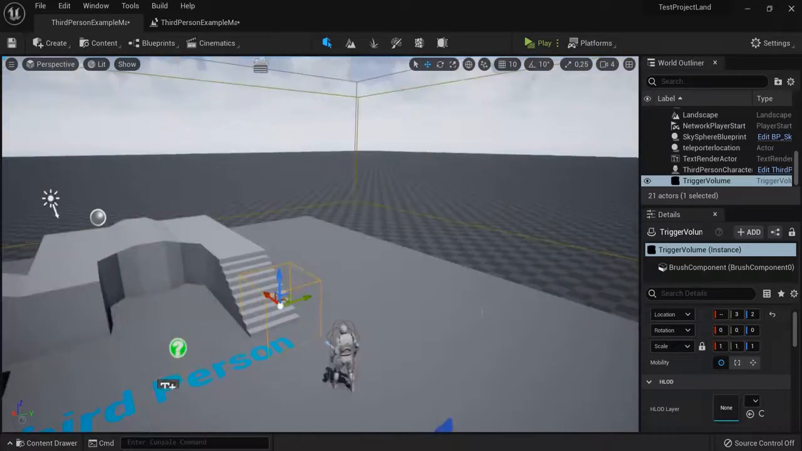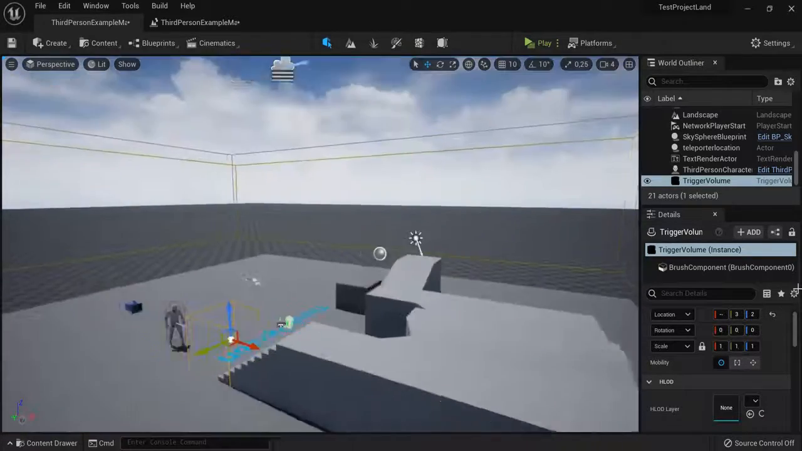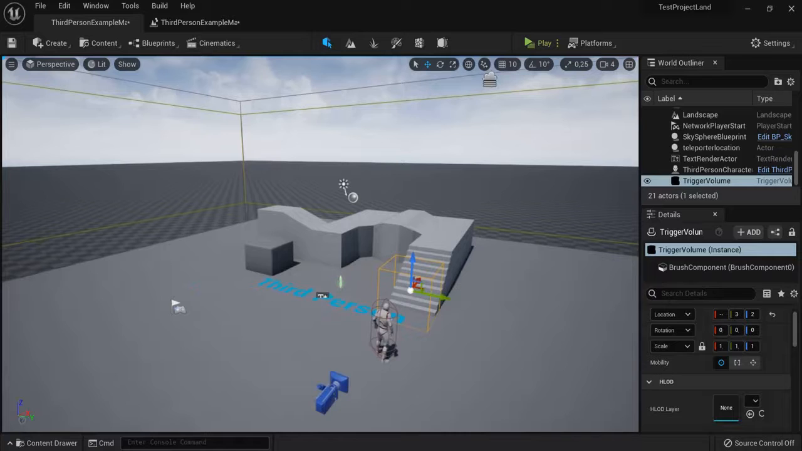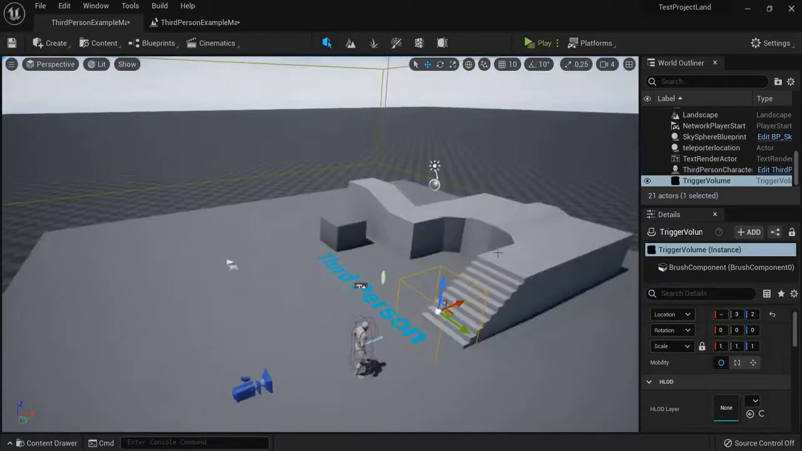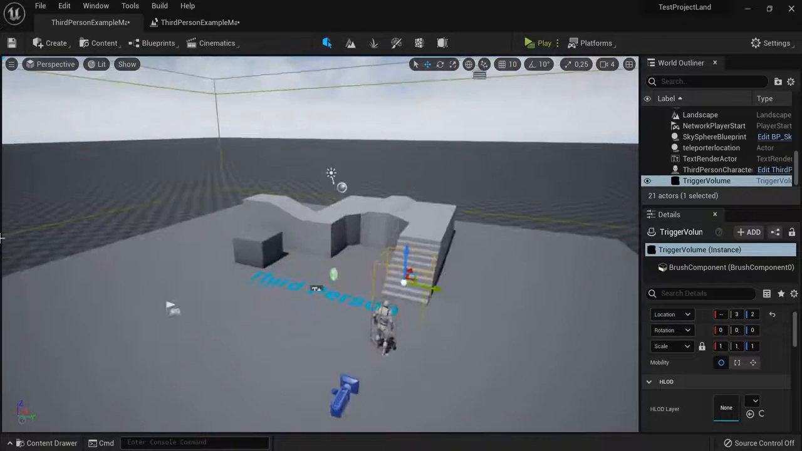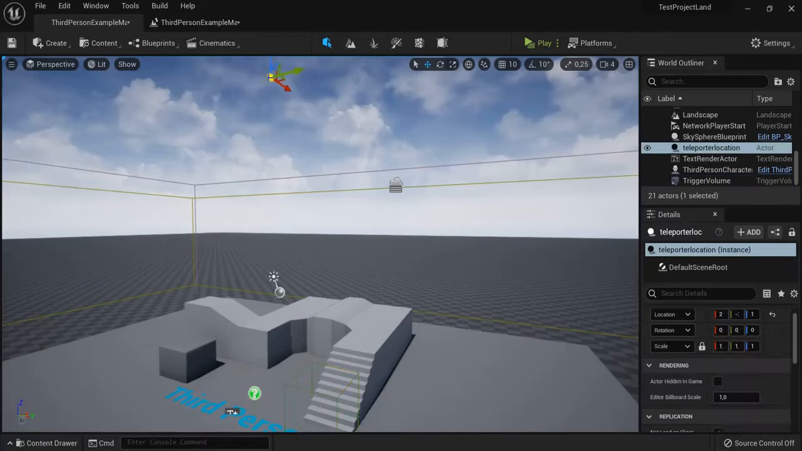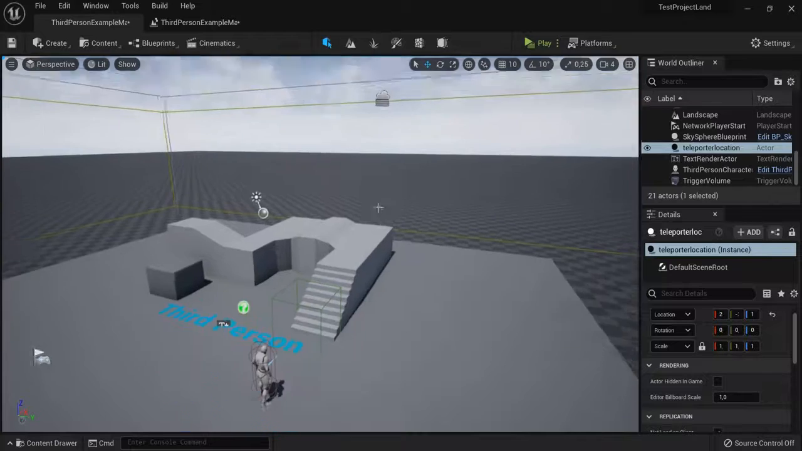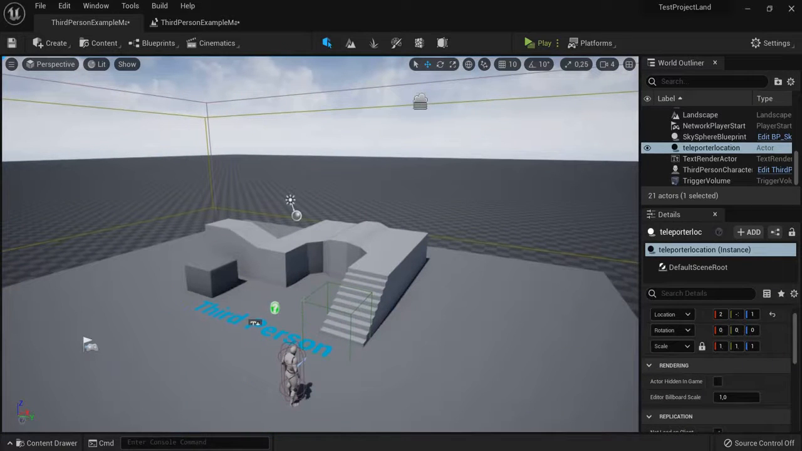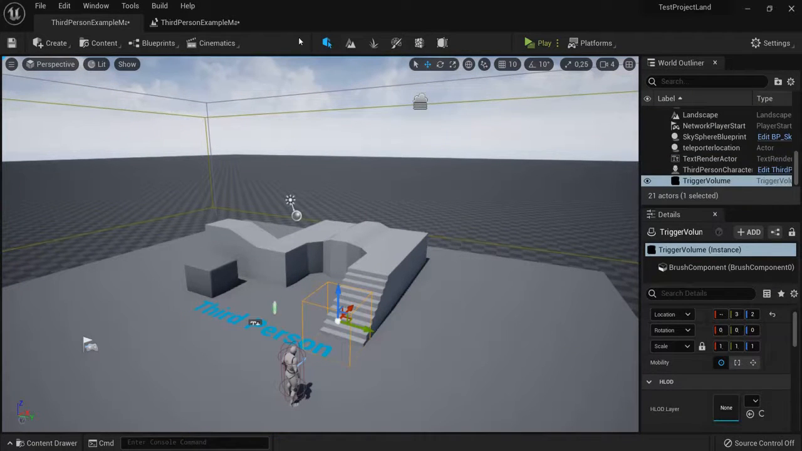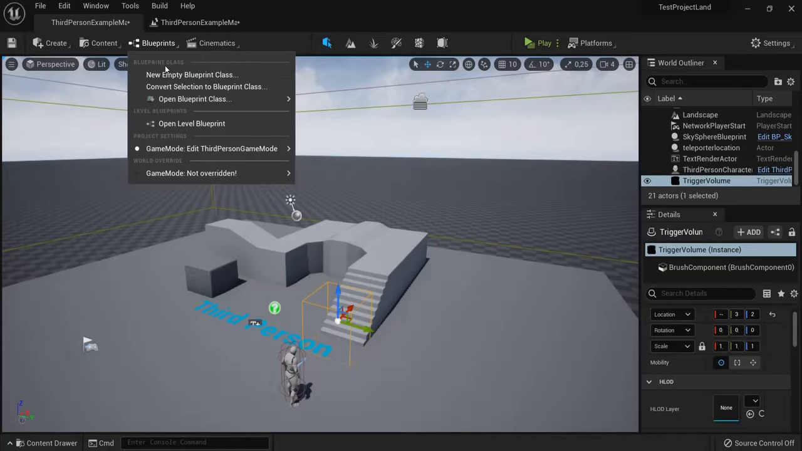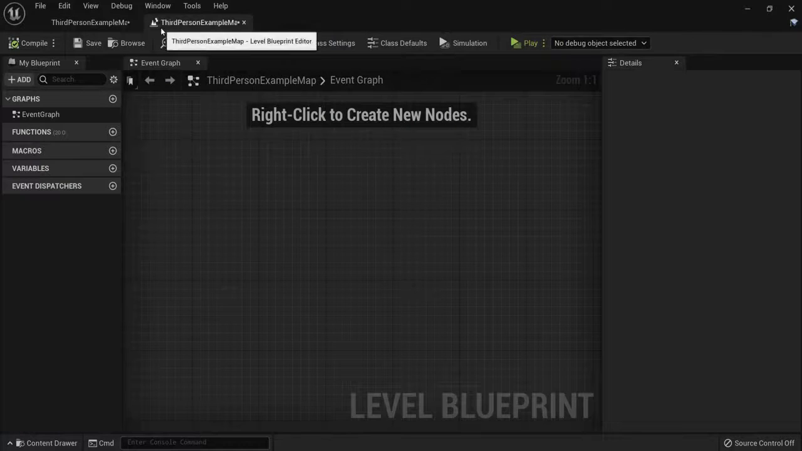And look at it from different angles, because Unreal Engine might give you a bad view of this, so go to different directions or hold the Alt key and you can just pan around like that. So when our player overlaps with this, we want him to teleport from our object right here, which we don't see inside of the game. In order to do that, select the trigger volume, go to Blueprints, and then go to Open Level Blueprint.